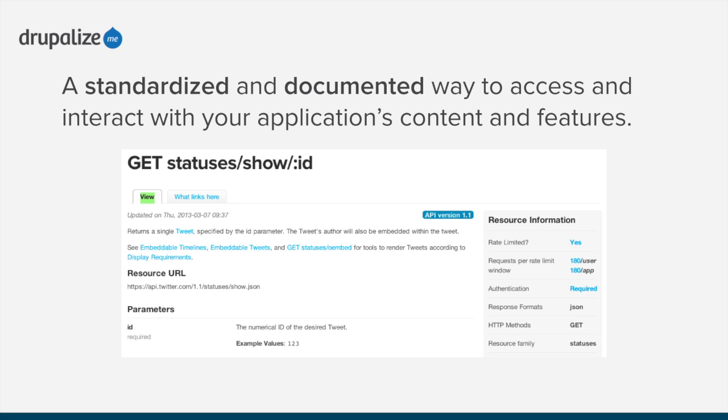Another common way of thinking of APIs is a standardized and documented way to access and interact with your application's content and features. What you see here is a page of documentation from the Twitter API. And it's showing the way that any third-party application with the appropriate permission could access a Twitter status update, meaning that it's possible for me, as an independent developer that doesn't work for Twitter, to access the full content of one of my Twitter updates and make use of it in any way that I want to.